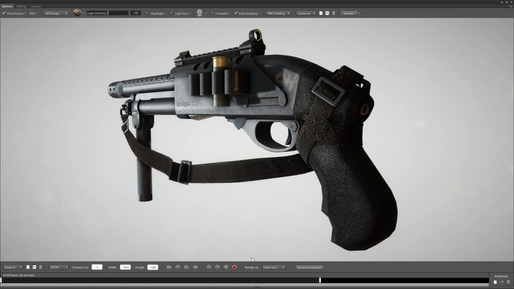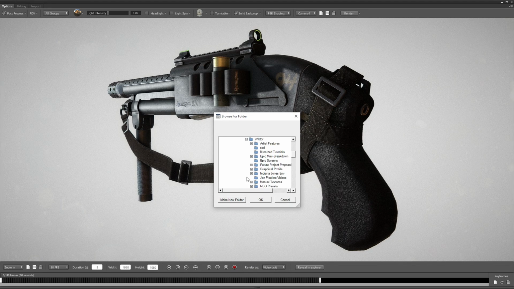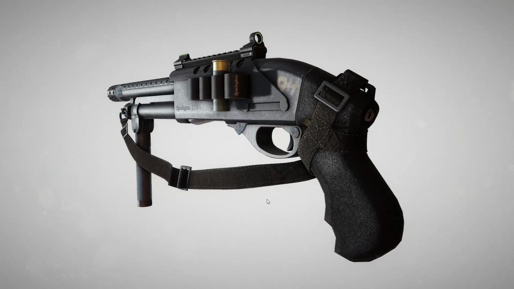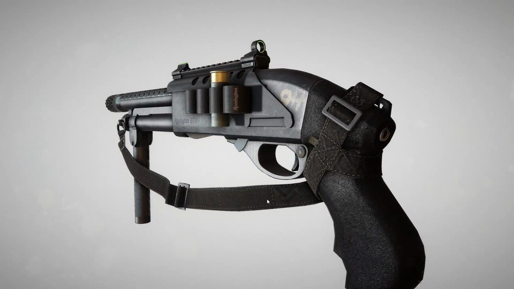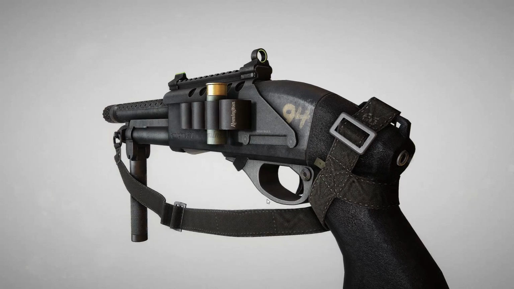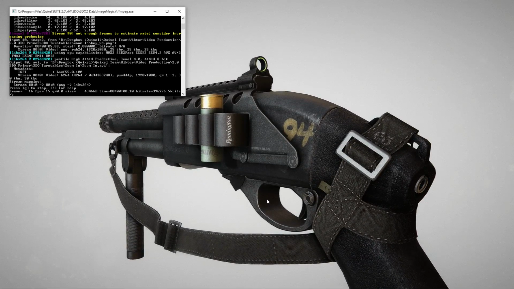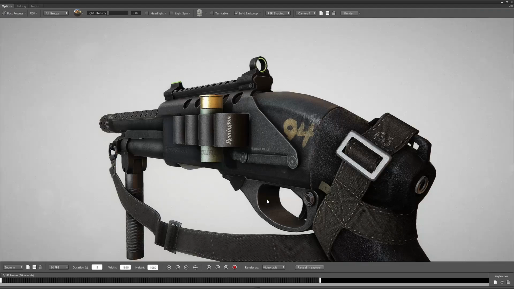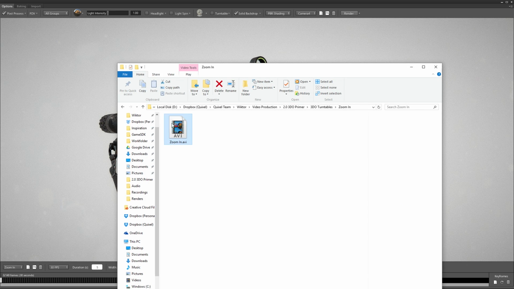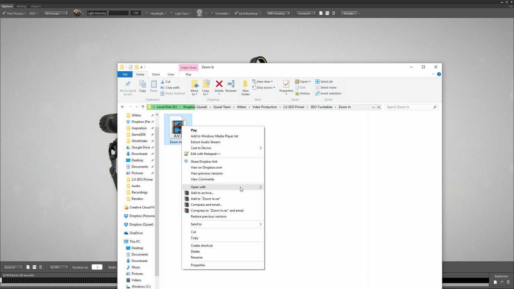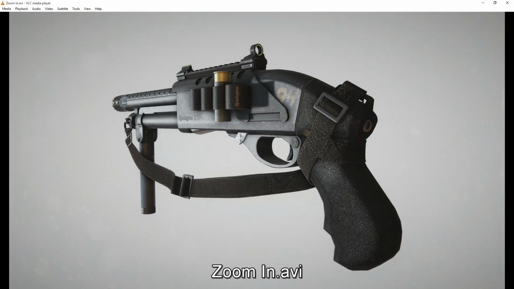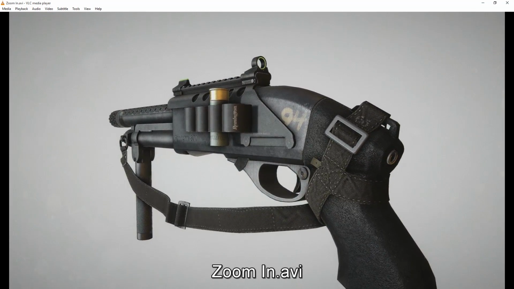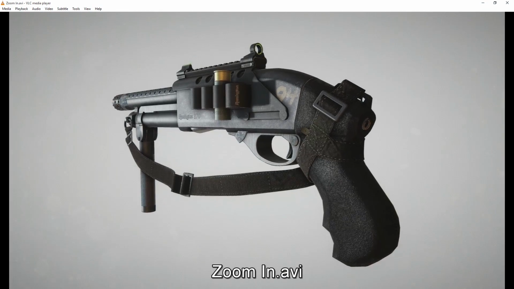Let's render out this animation. You can save out animations as both image sequences and as an AVI. I'll go with AVI for this one. When you're ready, click the record button. This will prompt you with a file explorer. Simply specify where you want to save the video and press OK. Next, 3D-Coat will process the animation and save it out. There we go. Let's click Reveal in Explorer and take a look at it. I'm happy with that.